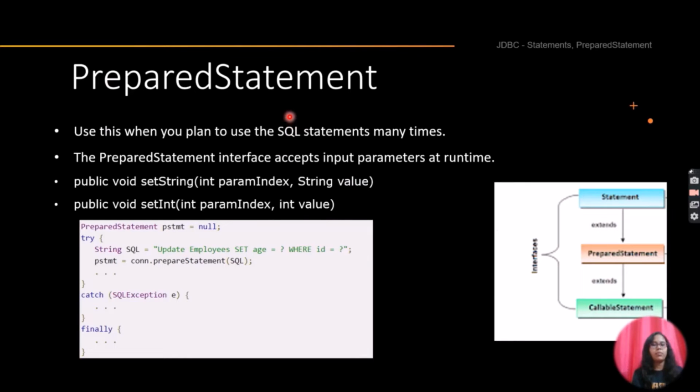Now next is prepared statement. Prepared statement is a sub-interface of statement interface. In this diagram, as you can see, all of the three statements are interfaces, and statement is extended by prepared statement and prepared statement is further extended by callable statement.